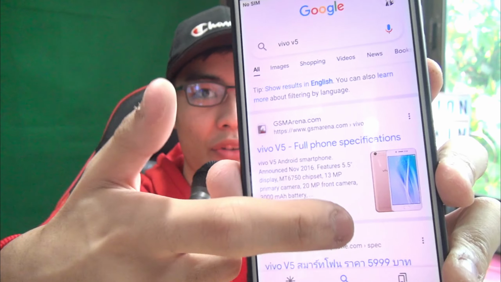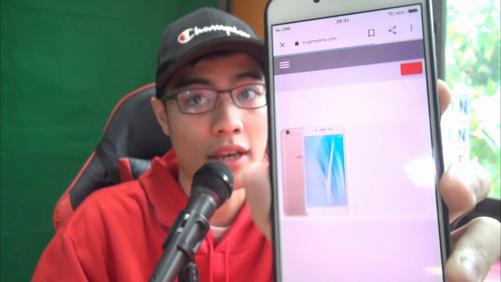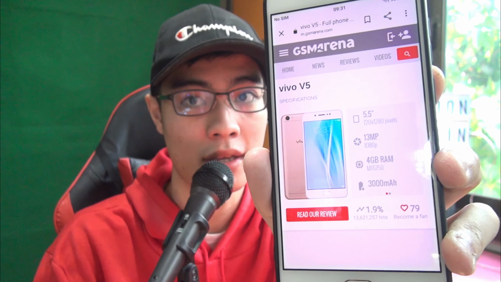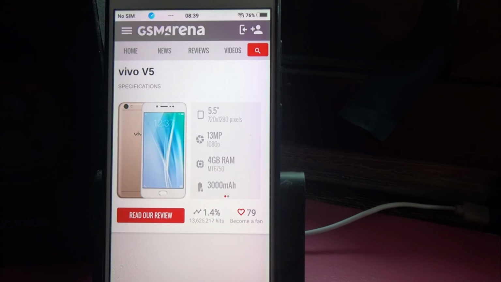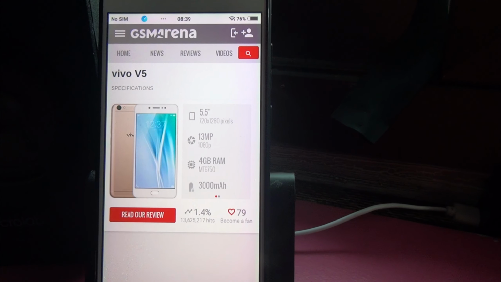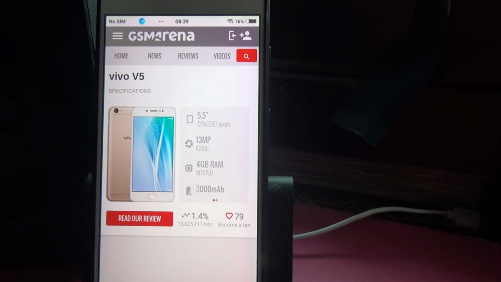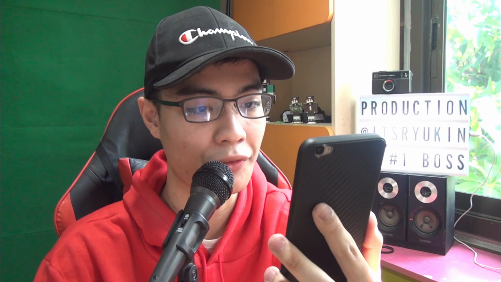VIVO V5 is basically it. Here's the search, and I'm gonna be browsing GSM Arena right here. Okay, come on, do it, baby. And you can see that here's all of the specifications of the VIVO V5, which is going to be looking like this. And the processor right here, which I didn't list in the previous video, is a MediaTek 6750. It has 4 GB of RAM and a 30 megapixel camera, 1080p video recording, and released in November 2016.